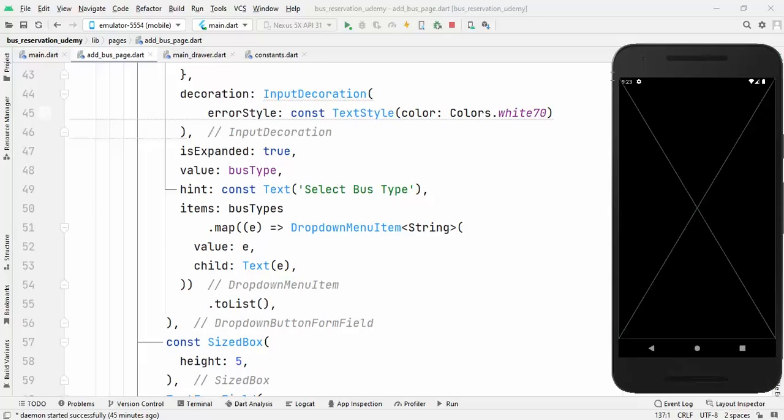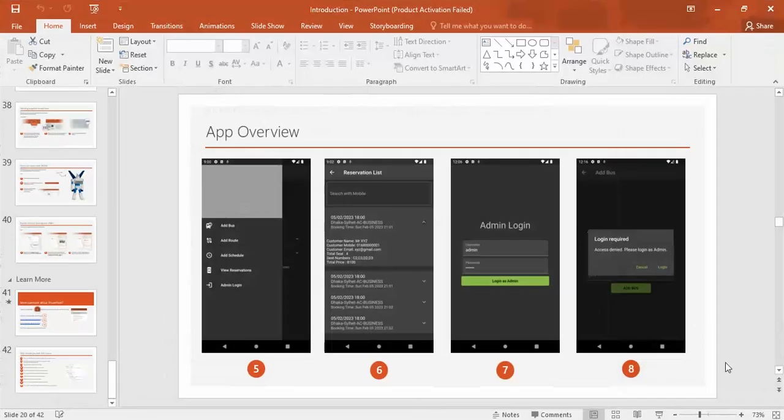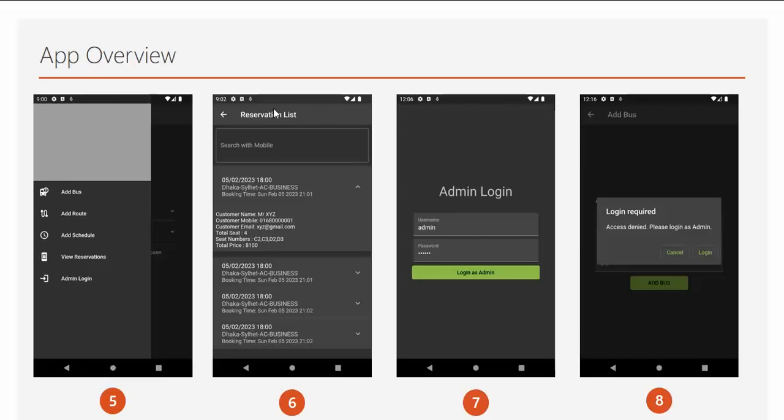And we will fetch all the reservations because admin may want to see how many reservations have been made by the customers. So in this page we will show all the reservations, and this page will also have a search box where the admin inputs the mobile number of the customer, so that he can see only the reservations made by one particular customer. And if I go to the slideshow, this will be our reservation list.